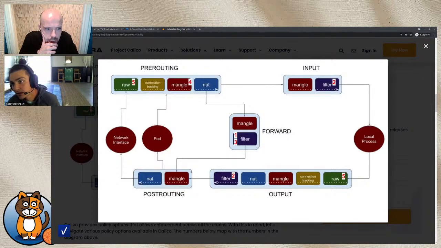So the case that we're looking at is a pod to something. In this case, it's outside the cluster, right? So it's going to go through the pre-routing, forward, post-routing chains. Yeah, that makes sense.